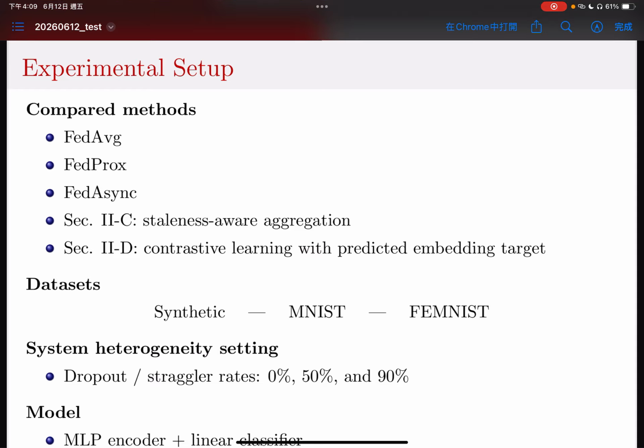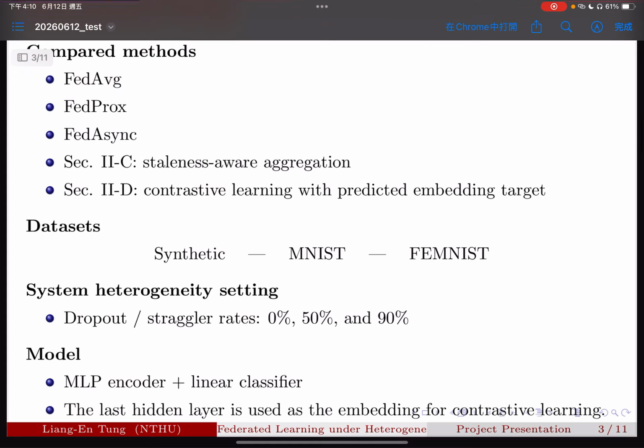I also implement two extensions. Section 2C adjusts the server aggregation weight based on the staleness, and Section 2D uses a predicted embedding target in the embedding space for contrastive learning. For the dataset, I use synthetic MNIST and FedMNIST. The model architecture is an MLP encoder followed by a linear classifier. The last hidden layer is used as the embedding for contrastive learning.